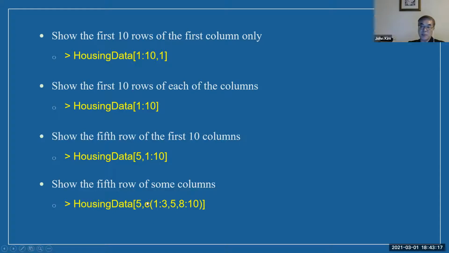Using C and then parentheses. If we try to show a continuous range, then without using C. But for multiple data or columns, then use this C and then parentheses.